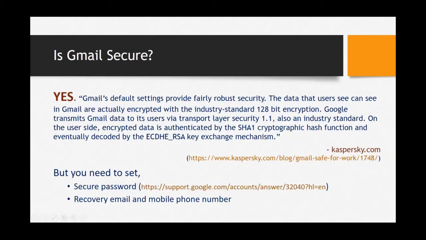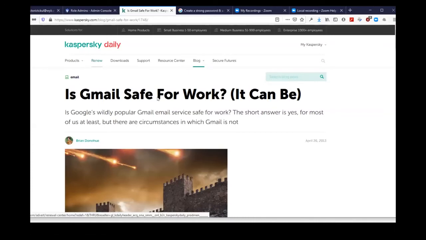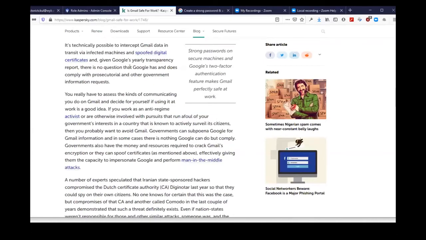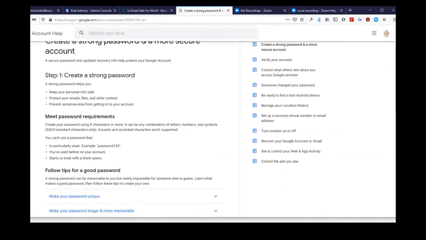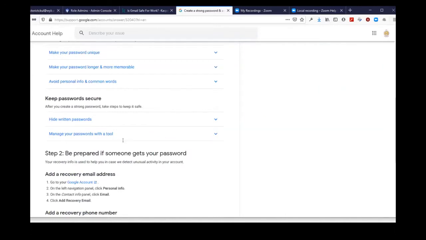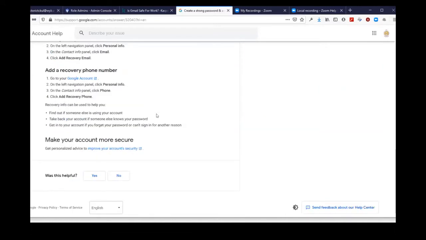Let me share it with you as well. I hope everybody can see this. This is the first link, a huge article from Kaspersky.com. You'd better read it; it clearly says how strong or how weak a password is. The second link, from Google, says how to create a strong password and a more secure account. They have given several steps, so go through this and simply change your settings accordingly. Then you will have a very secure account.